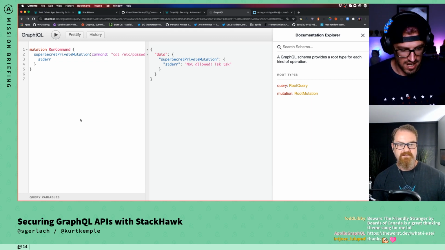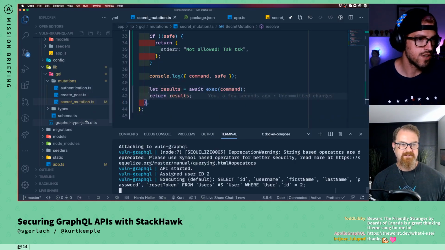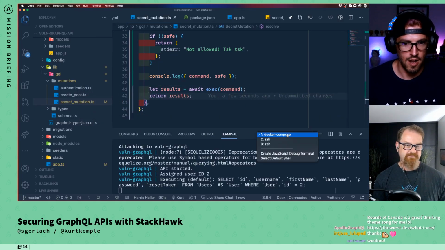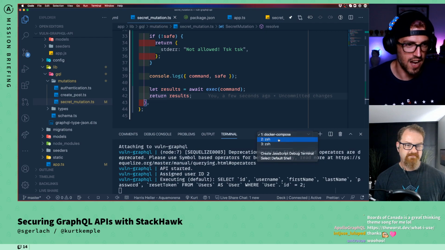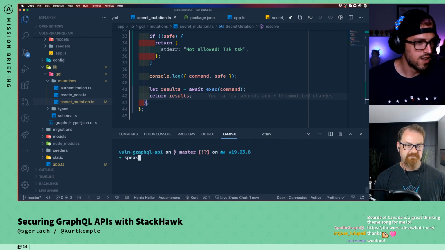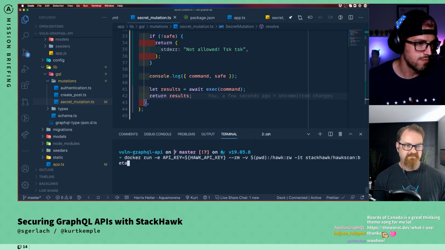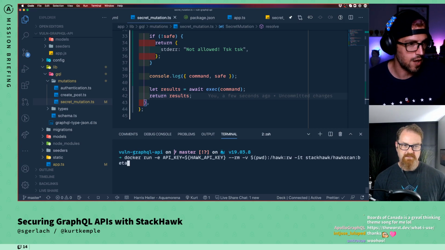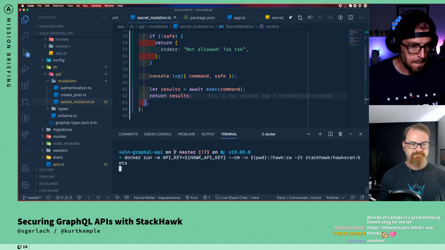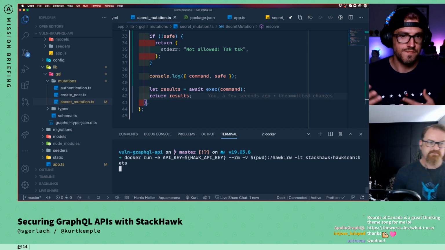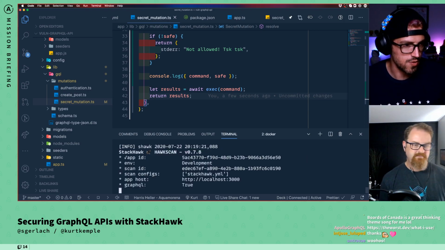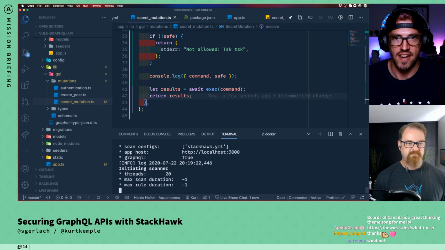Okay, so now what we can do is go into our other terminal. Yeah, we got it. We're cooking now. So now we can run Docker. Run this one, right? The API key. Boom. Let's get our scan going. This is so neat. Isn't that neat?